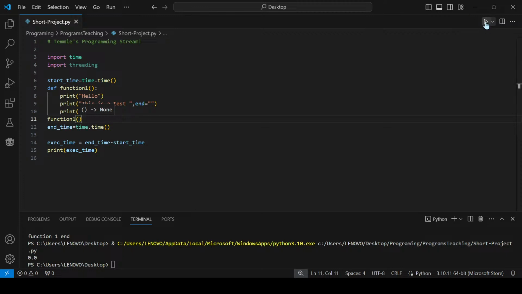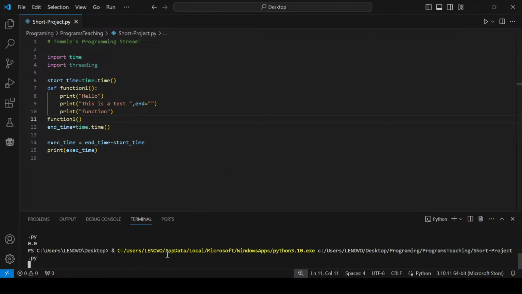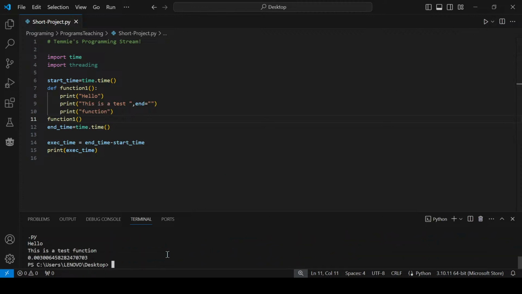Right, now let's run this once more. There we go. This is the runtime, everybody. This over here, as you can see, is the total runtime it took, which is 0.003 seconds. Now that is actually great. It is useful for many, many different things.